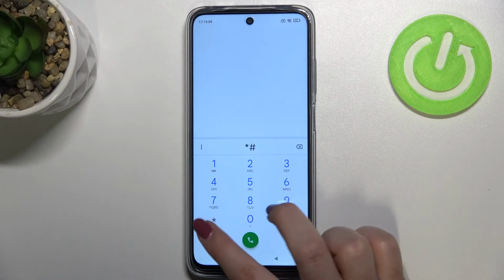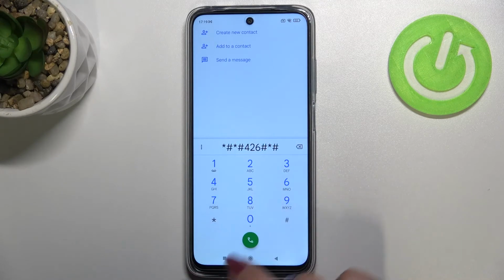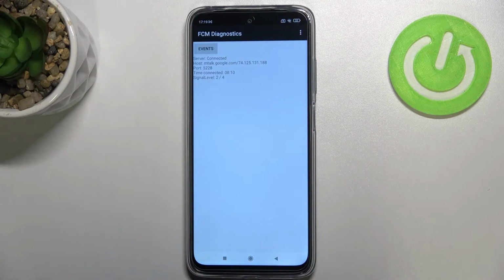So let me get back and let me show you another code which will open the diagnostics. It is *#*#426#*#*. And as I said, we are in the diagnostics, so here we can check the server, host port, time connected or signal level. We can also tap on events and check some further details.